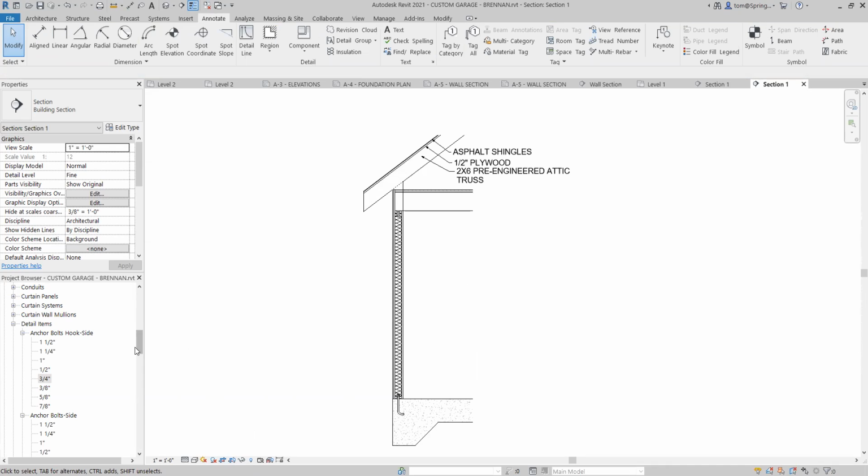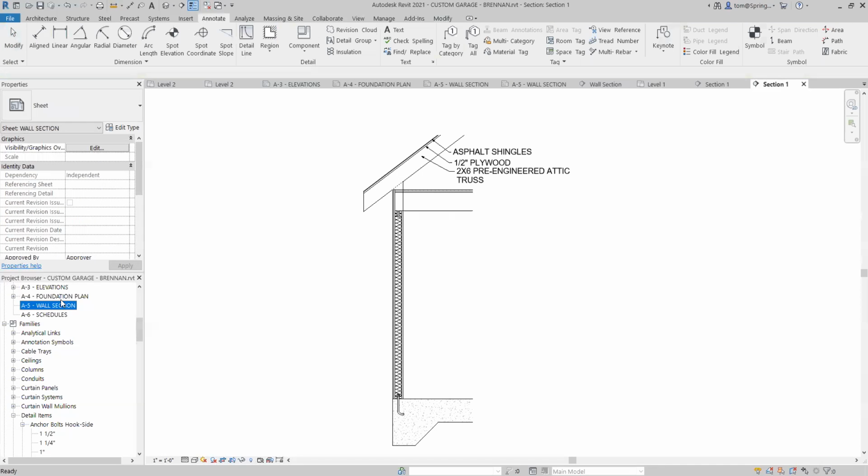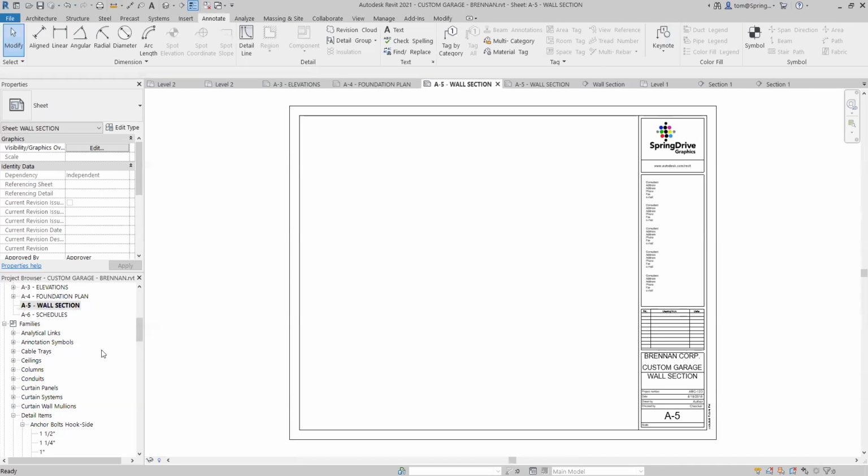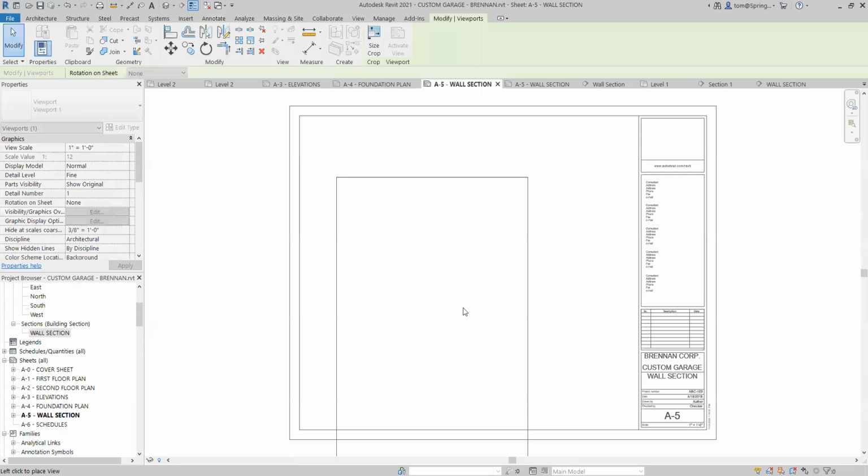Okay, so I put this together. Let's see how it looks on the sheet. So go back to my sheet here, and we're now up to our wall section. So I'm going to wall section, and what I'm going to do is place that. I go take a look up here under my sections, and it's called section 1. And you could rename it if you want to. I can go ahead and rename it wall section. Okay, just so I have it there, I'm going to take this and pull it into here and drop it.